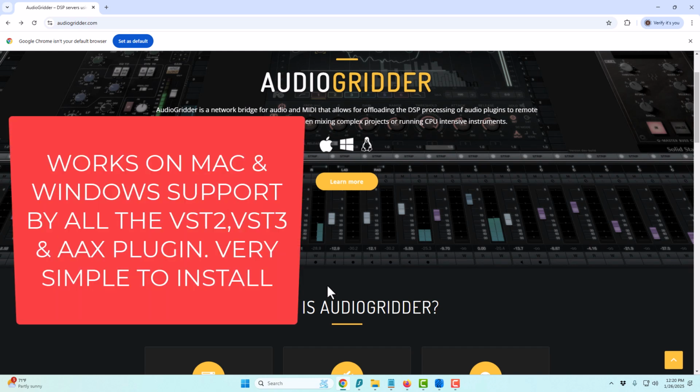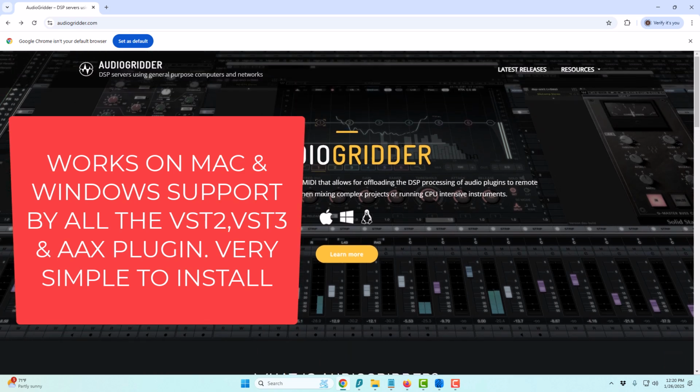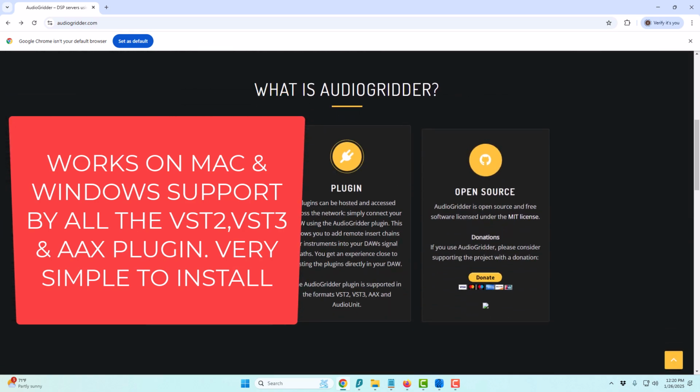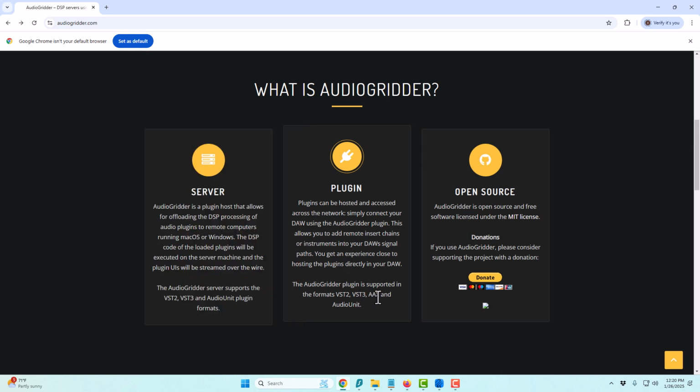A lot of people have been asking me what I've been using to run all these acoustic audio. I've been using this plugin here. I always see it in most of the videos. The name of this site is called Audio Gridder. When you first come to this site, you scroll down and read about the software. If you're using Pro Tools, you've got it for Pro Tools AAX. If you're running Windows, you've got it for VST3.